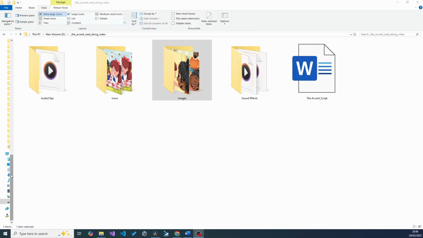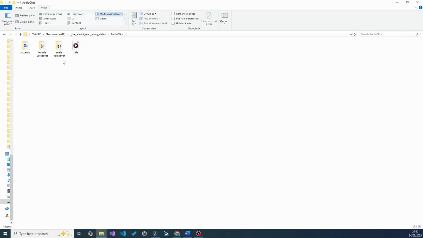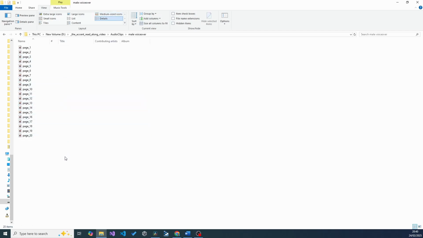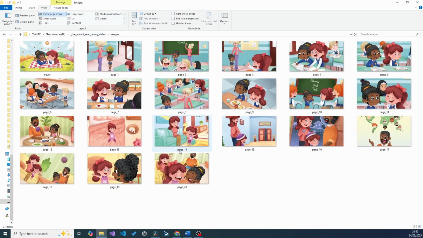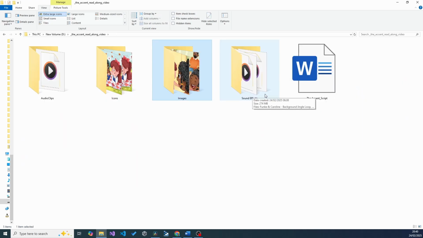To create a read-along video for the Accent storybook, the first thing that I have done is to organize my assets into folders on my PC. I have the audio clips in here. The male voiceover audio clips have me as the lead voiceover narrator, and that's what we'll use. There's also the title here. There's also the resized images. Because our video is going to be in HD, i.e. 1920 by 1080 pixels, I have resized the images to the exact size using Photoshop. Lastly, the other bits are the sound effects and the scripts.